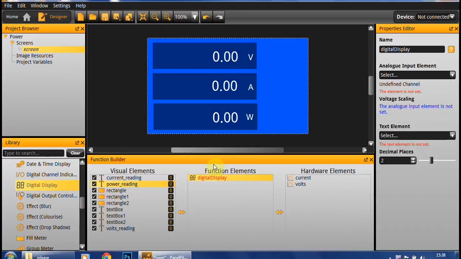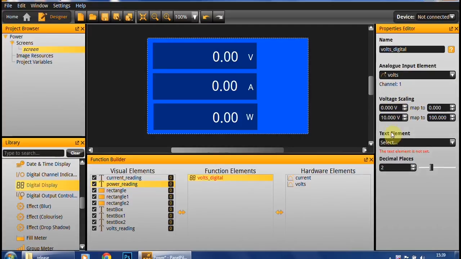The next thing to do is to set up the first two, so the volts and the current, as digital displays. So again, just double click on that from the library, volts digital. I'm going to equate that to the analog input element. Now what I'm going to do here actually is effectively pretend in our application that we have a 240 volt AC signal that we're equating to 0 to 10 volts. So I'm going to replace the scaling here. So at 0 volts we read 0, and at 10 volts we read 240. And then in the text element I'm going to choose the volts reading here. I'm going to reduce the decimal places to 1.